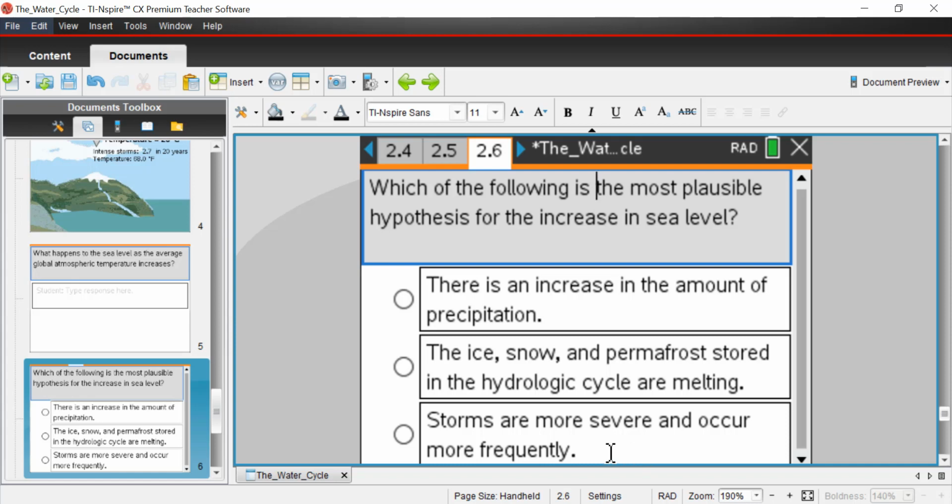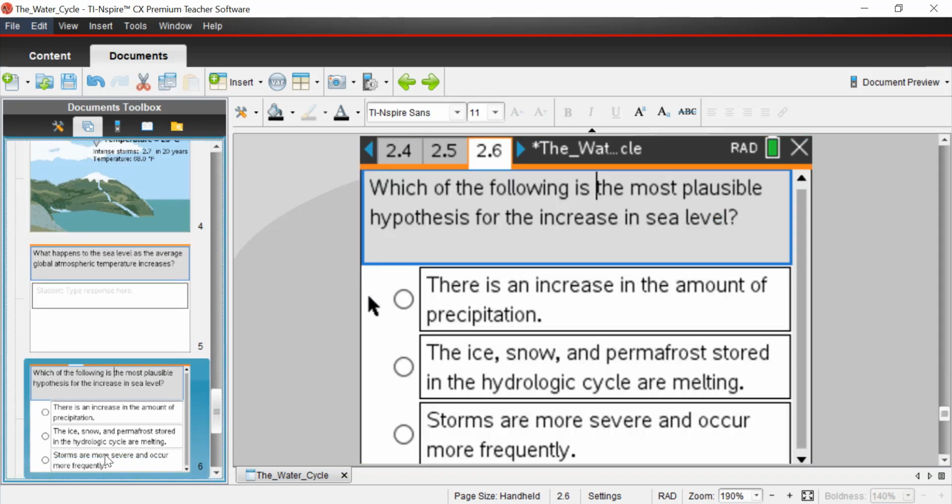So, some of these seem pretty reasonable. Increase in the amount of precipitation, but maybe that also implies that there's an increase in evaporation and that the water cycle is just cycling through more quickly. That doesn't necessarily mean the oceans are going to rise. The second one, the ice, snow, and permafrost stored in the hydrologic cycle are melting. Well, melted ice turns into water, which could explain why there's more water in that simulation there. So that's a possibility. And storms are more severe and occur more frequently. Again, that doesn't necessarily cause an increase in sea level.